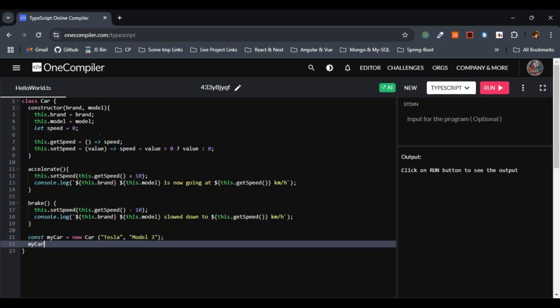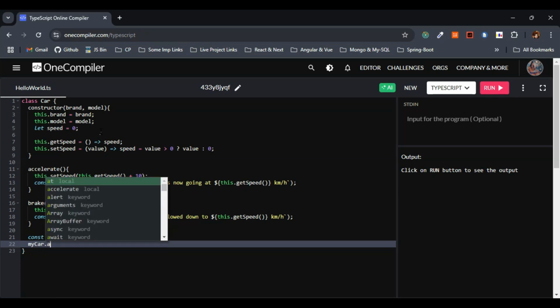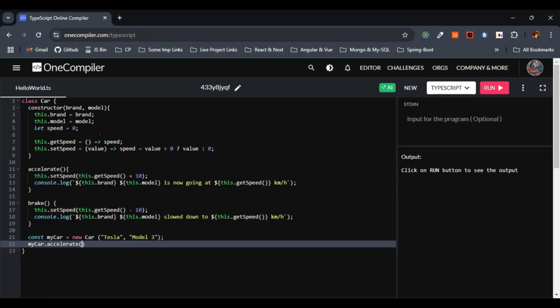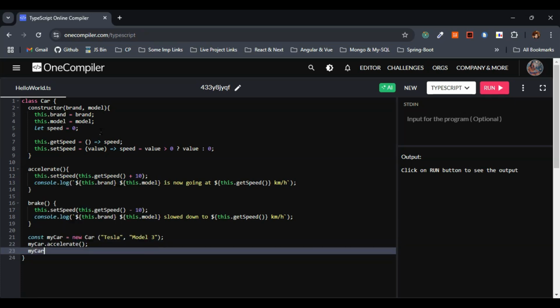Next, I'll just make use of myCar dot. Let's pass some method here. Accelerate and brake we have considered right here. So I'll just give accelerate here. And finally, myCar, let's pass another method here, nothing but brake.